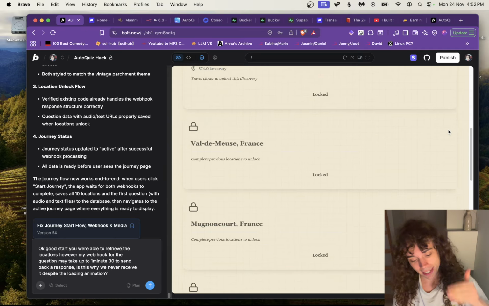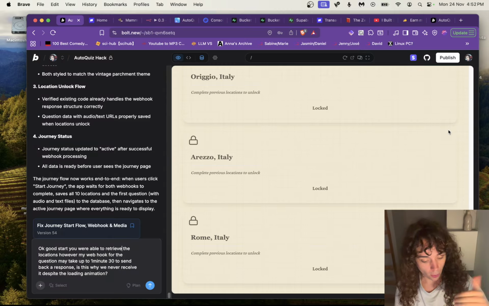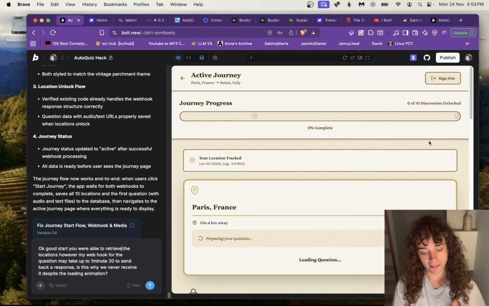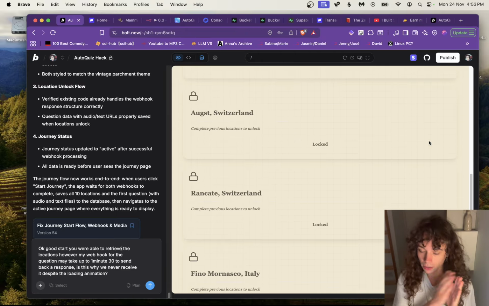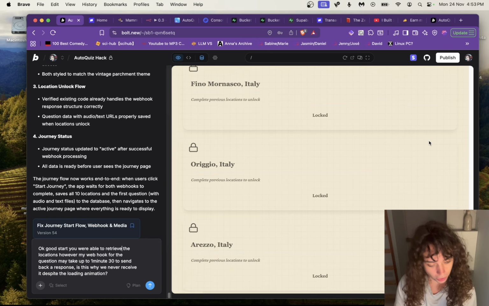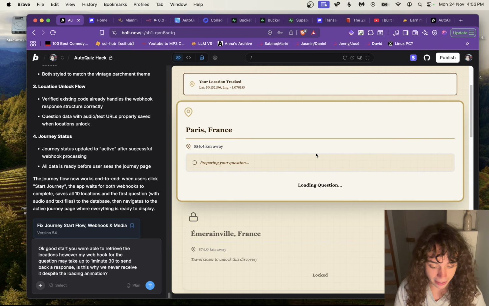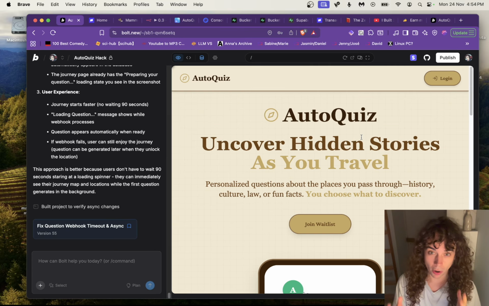So we were able to successfully retrieve the locations and they're all locked. For the template, I went from Paris to Italy and it's given me 10 locations, distributed, shortened as well, so it's not too much text on the screen. And we just now need to actually load the question properly. We've got 1 hour left.